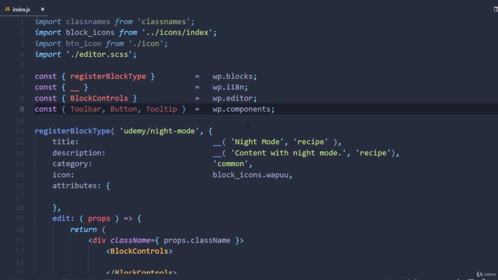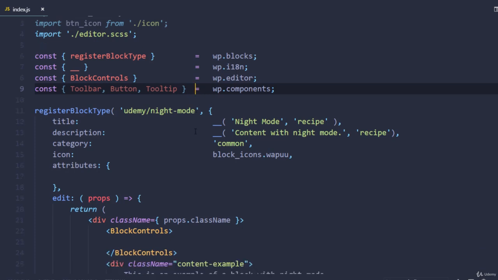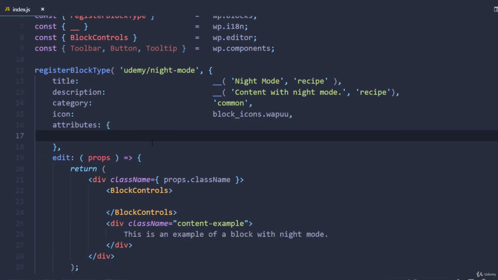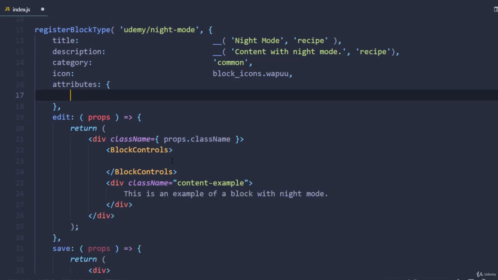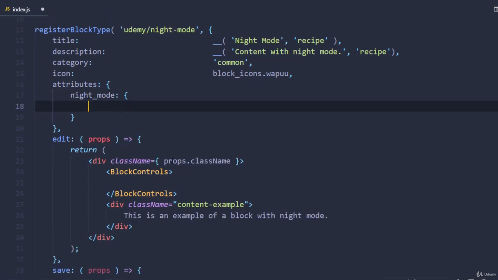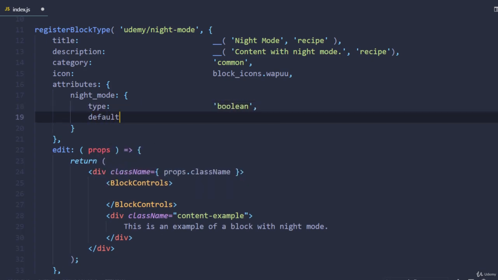Next, we're going to set up some attributes. We only need one, which will determine if the content should have night mode enabled. Create an attribute called night mode. The type will be Boolean and the default will be false. We're not setting a source or selector since this will be a simple value. That makes it perfect for storing it inside the comments.